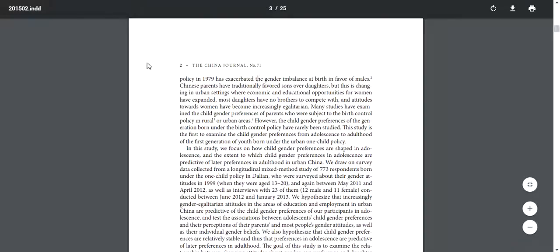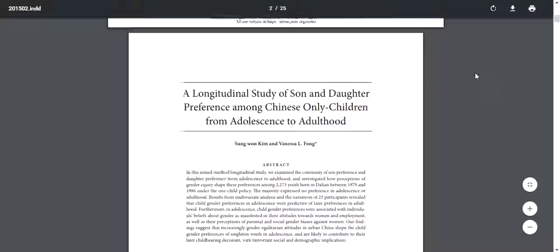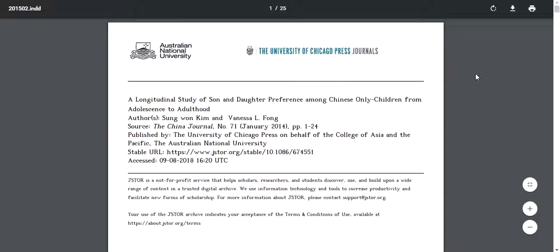Now, because this is a PDF, we do have a couple of options available to us. You can just read it on the screen like it is now, or if you go into the top right hand corner, you can see that there is an option to print the PDF, or you can download it and save it for later. And in a nutshell, that is how you access articles on JSTOR.